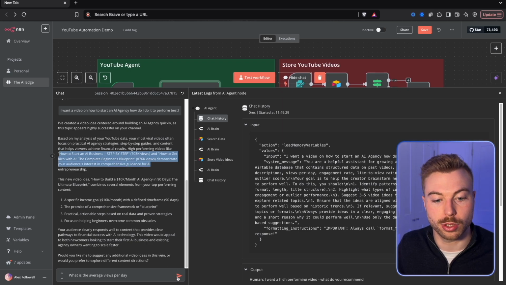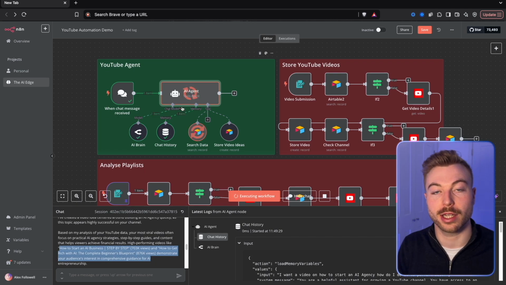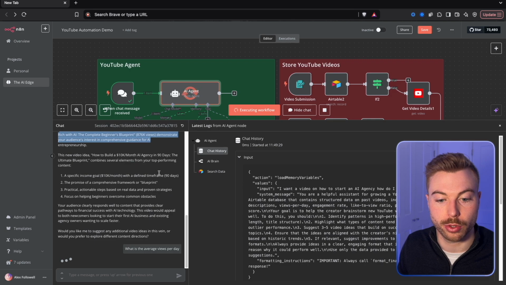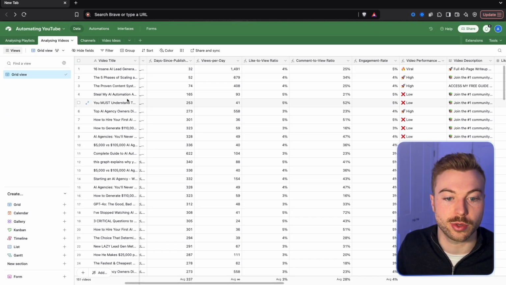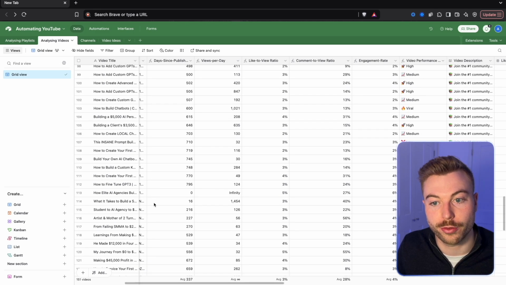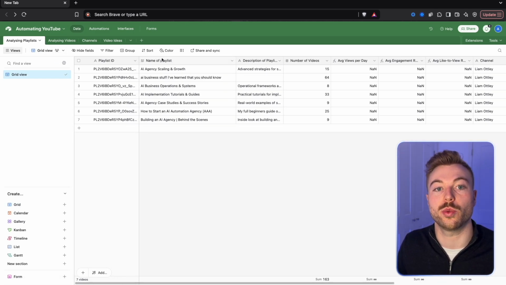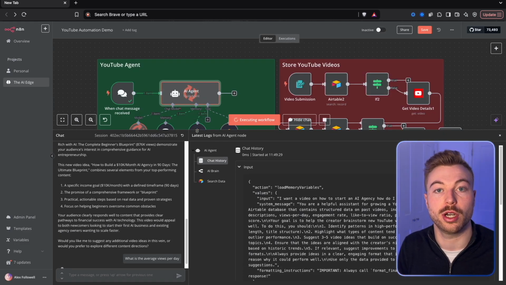So what we'll be able to do is also say, what is the average views per day. So it will go off, analyze this information for us, and then we'll know if we've got a high performing video or not. So again, this is going through all of the different data that we've added in here. In this case, we've got 151 videos that it's analyzing across a couple of different playlists as well, so that we know what the best performing videos are in our niche.